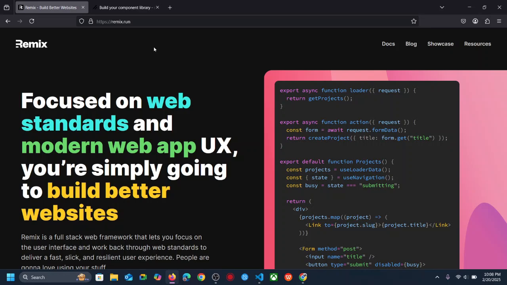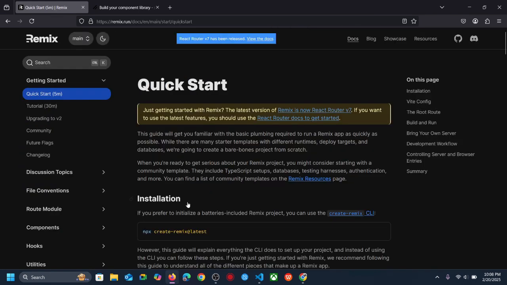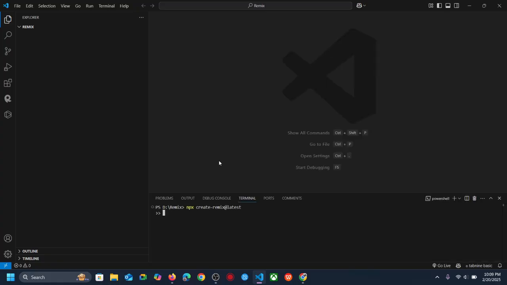So today we are going to make a video on Remix project, how to integrate ShadCN in our Remix project. Okay, so let's see. First of all, I set up the Remix project. So you can see here the commands are given. Let's copy this and go in our code editor, open the terminal, and paste and enter.